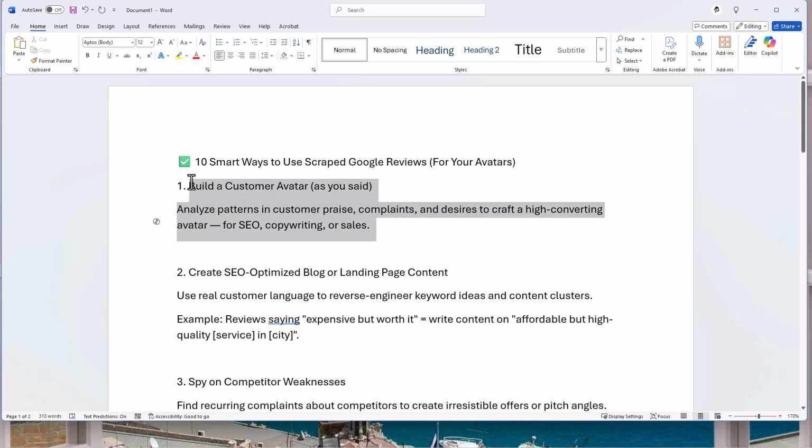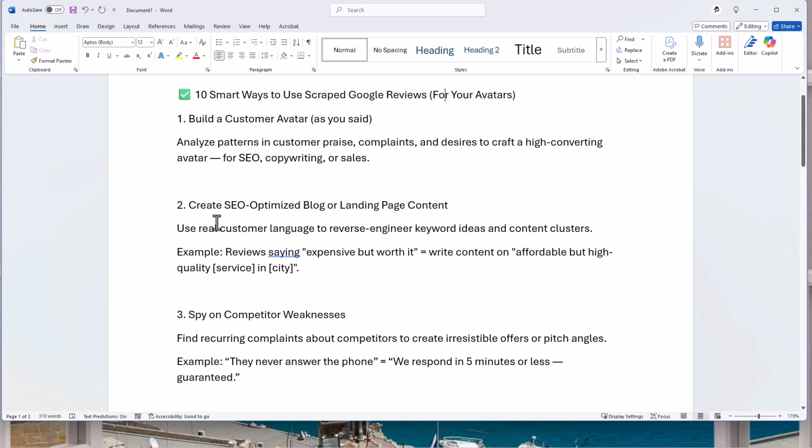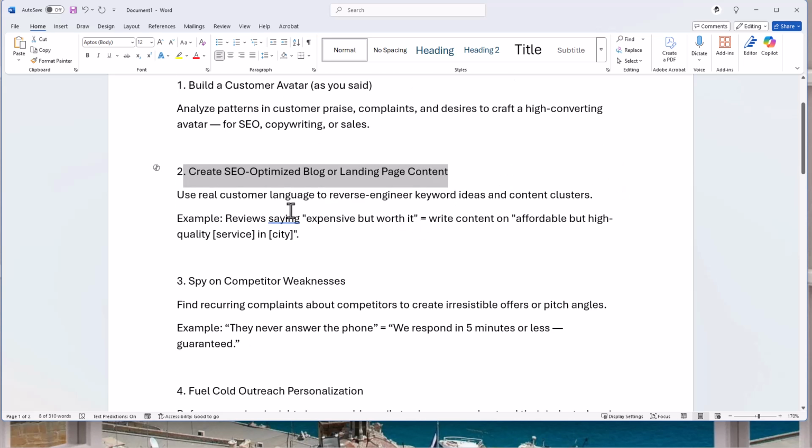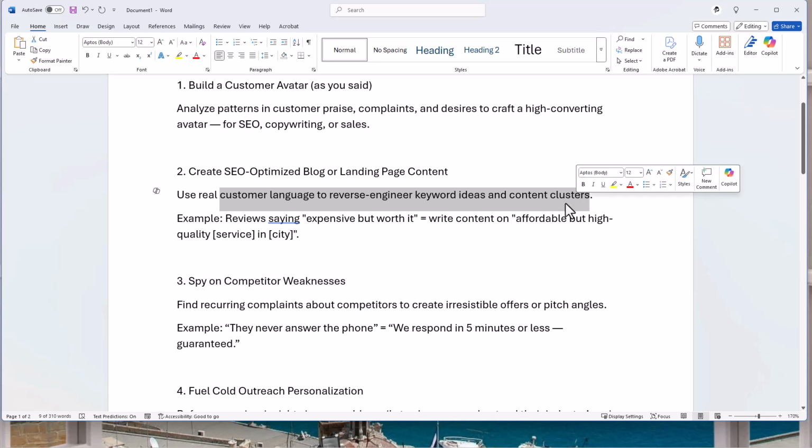Because obviously that's how you make sales and you stay in business, right? So you can build an avatar with the Google reviews, right? You can create an SEO optimized blog or landing page content because you can then understand the customer language and reverse engineer certain keyword ideas because your customer is really important. And maybe you know this, maybe you don't, but a lot of people don't know this. And if you don't, it's okay because the majority of people don't know it. But they use certain words and they use certain ideas, and that's the language that they use when they search.